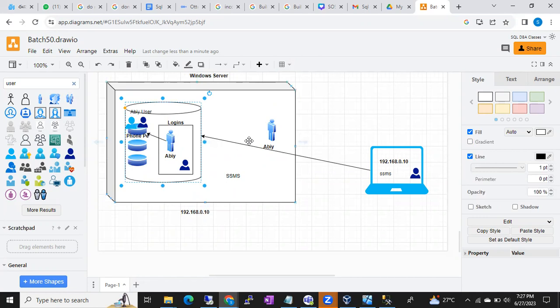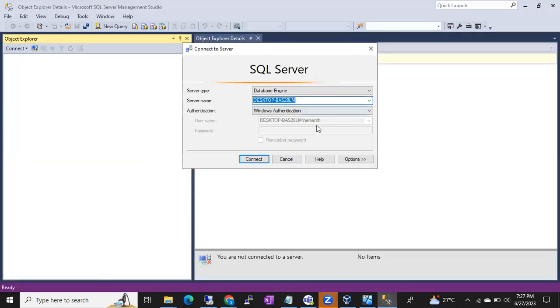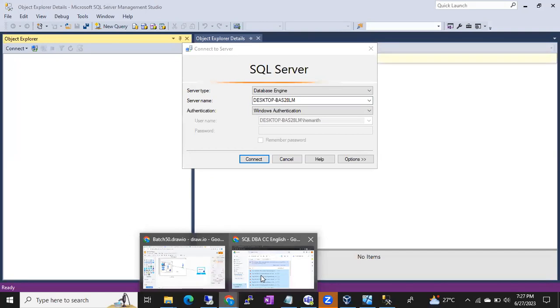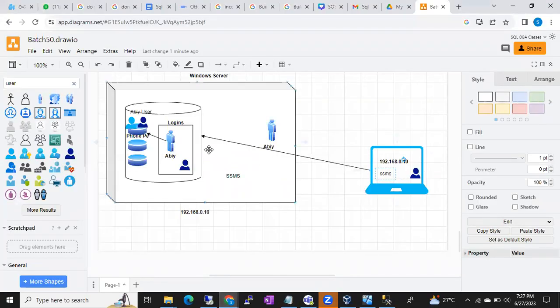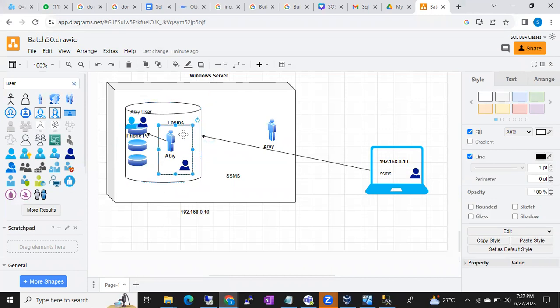The second method is mixed mode, or SQL Server authentication. What is SQL authentication? No need to log into the server. A user can directly open SSMS and give the server name in SSMS, and he is able to connect to the SQL Server remotely. But again, the concept is if anyone wants to connect to the SQL Server, he should be a member of the logins list. If you don't have an entry here, you cannot connect to the SQL Server.